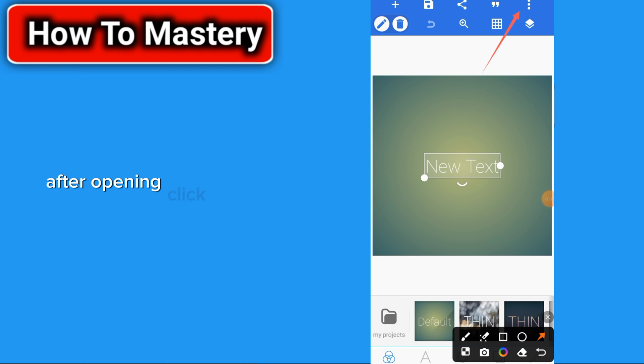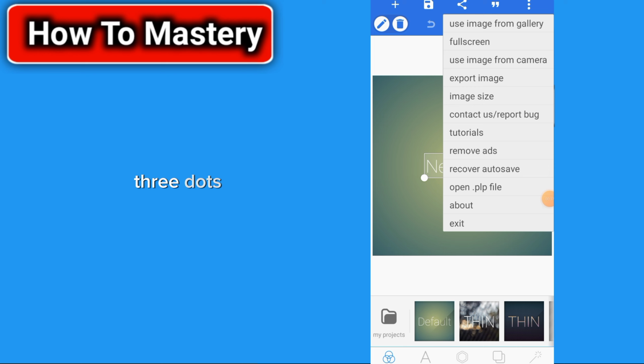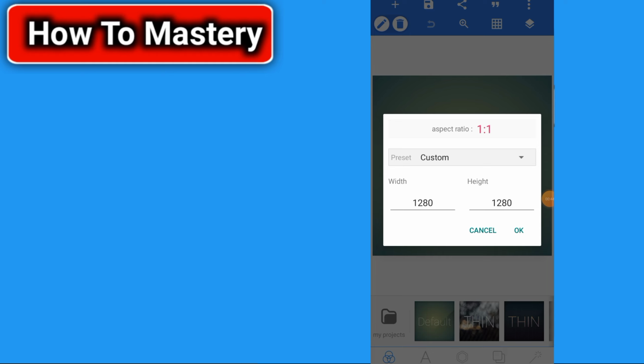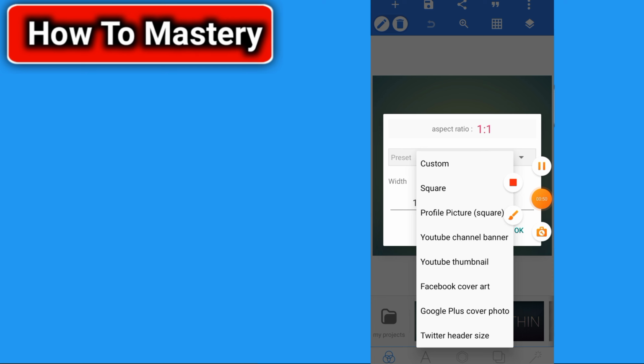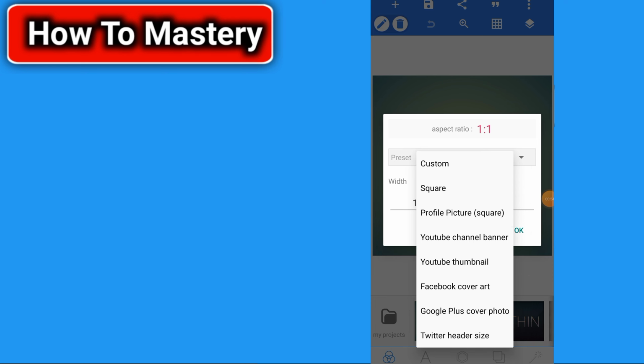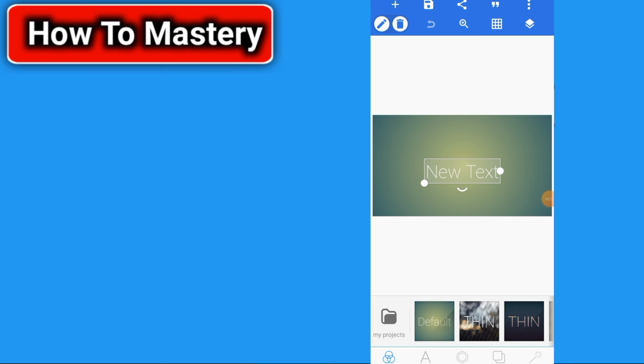After opening, click on top right 3 dots. Now tap on Image Size. Click on these arrow. Now select the YouTube channel banner here. Now delete this text from here.